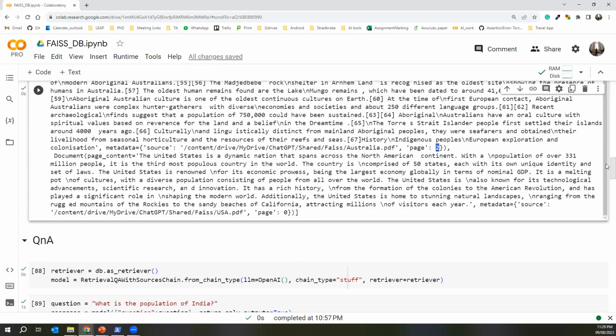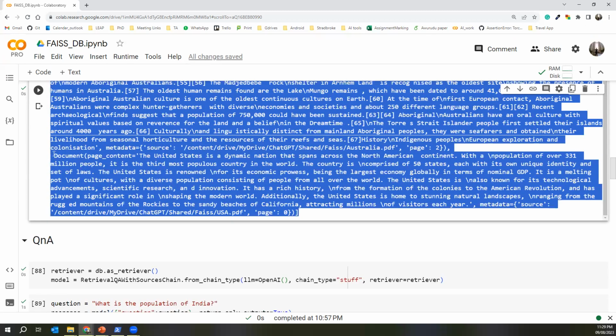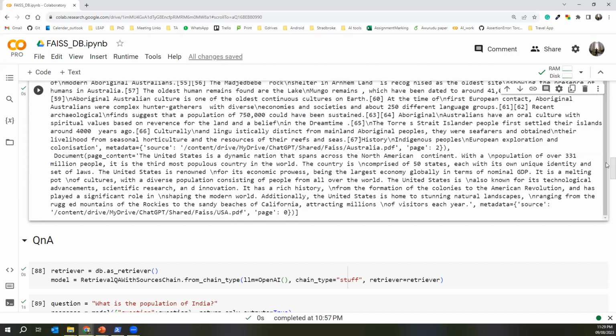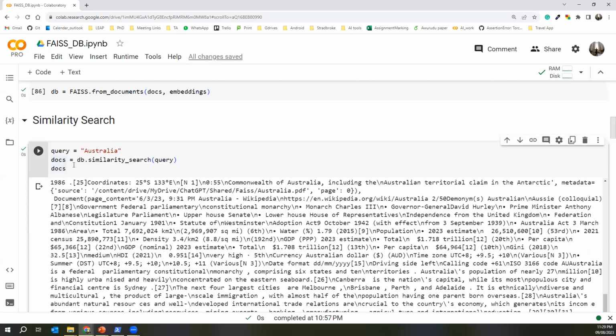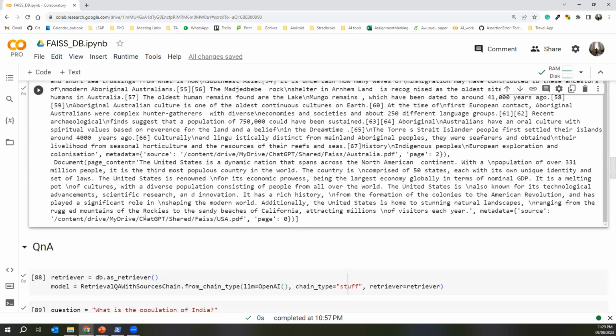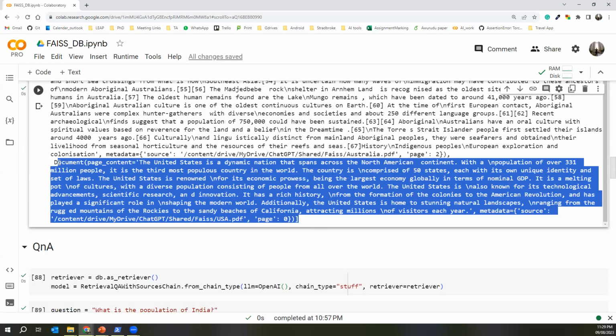And then only I am getting my other document, which is the single page document regarding the USA. So for the given user query Australia, it seems it has correctly identified that, and it gives all 3 pages of the document Australia, and then only it has moved to this USA document.